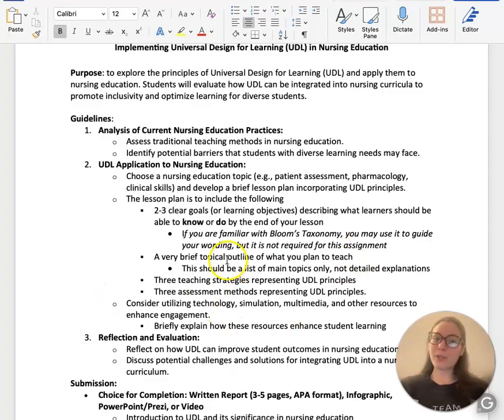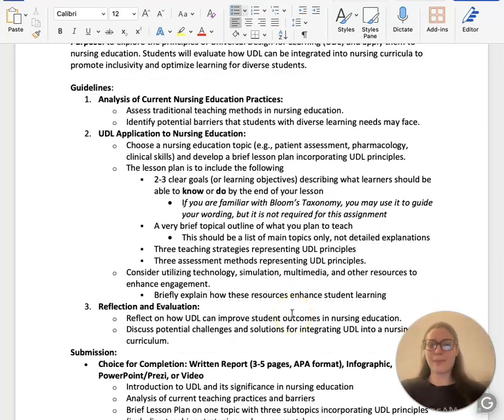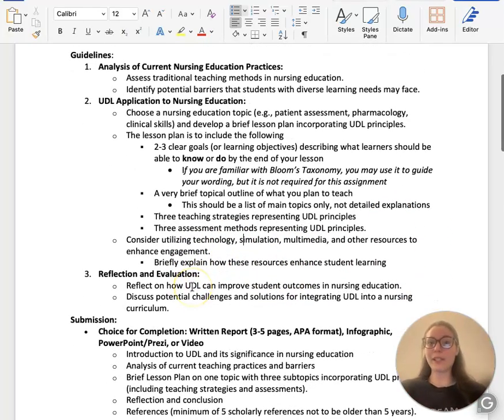And then I create a very brief topical outline of what I plan to teach, with 3 teaching strategies, and the most important part of this is really the teaching strategies with the UDL principles, as well as the assessment methods. So what are you teaching them, and how are you incorporating UDL? And then what assessment methods, how are you knowing that your learners are understanding your material? And are you incorporating technology? Are you using simulation? Are you doing a Kahoot game? Are you doing a quiz? So there are many options here, so definitely think about how you can incorporate UDL, and then reflect.